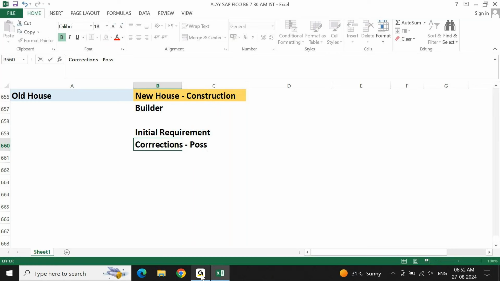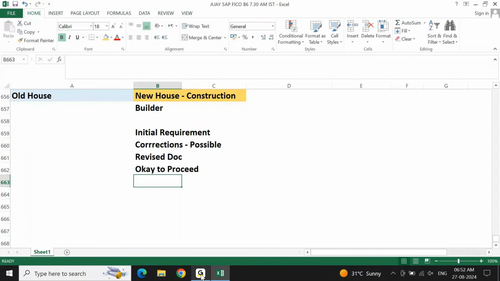When your builder is making the correction, he will give a revised document. He will revise the requirement document and share another document, meaning a revised plan. Now when you are okay with the revised plan, you say okay to proceed. You say, now the plan looks fine, let us start the construction. Once you tell that, your builder begins the work.